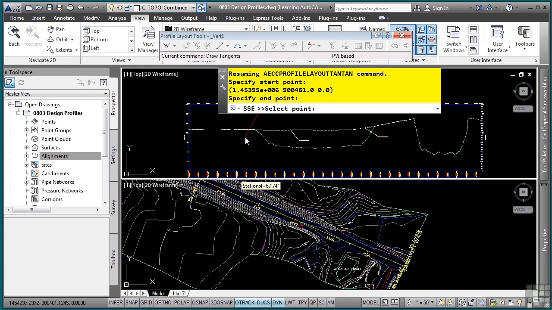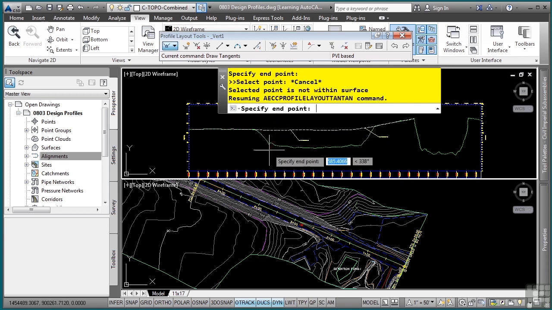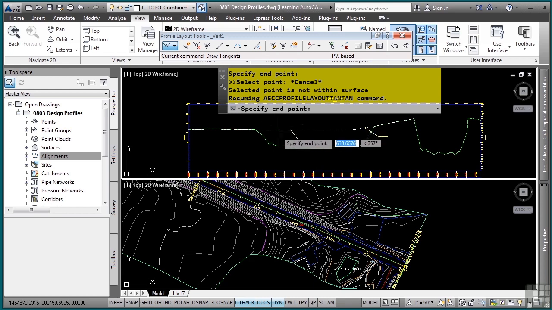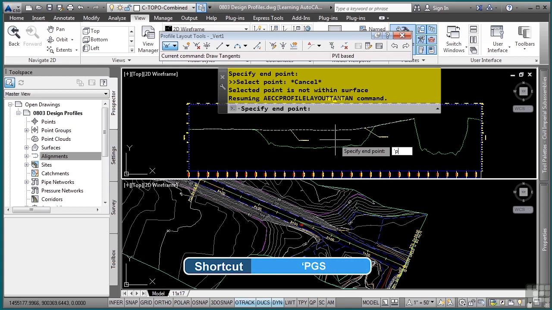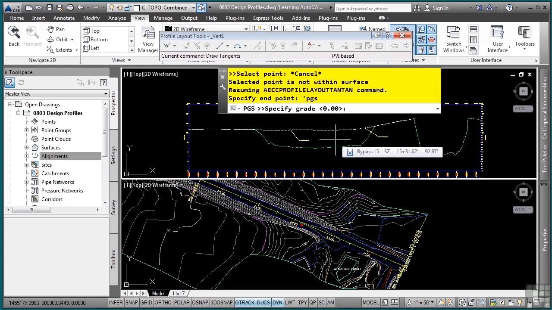So I'll click once in this profile view, and then what I will do is press Escape to get out of this transparent command, and that puts me back into the current Draw Tangent command. Now, I want to actually call another transparent command to define a grade and station for my linear element. So this is apostrophe PGS for Profile Grade Station. Press Enter, and then following the command line window, I'll add my grade, which in this case is -0.02.